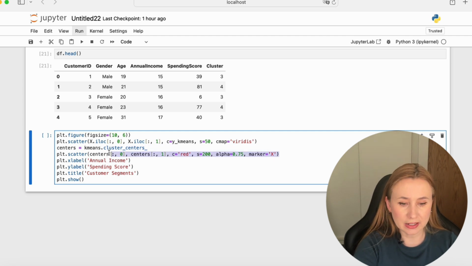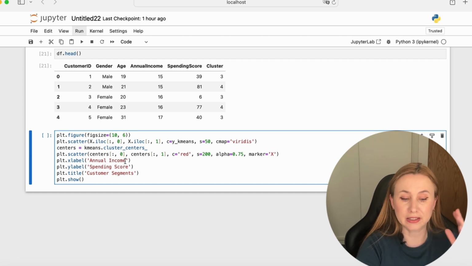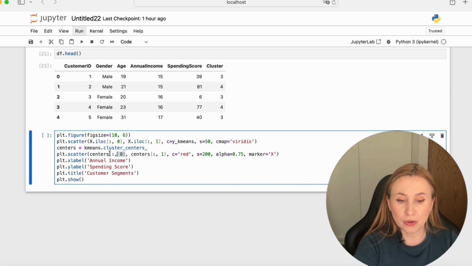Now let's talk about the next line of code. Again, it is for our scatter plot. We're creating another scatter plot, this time for cluster centers, where again we're selecting at first the x coordinates for our clusters, all the rows in the very first column, then all the rows in the second column for our y coordinates. C equals red, we set the color of the cluster centers to red, so it's more visual.